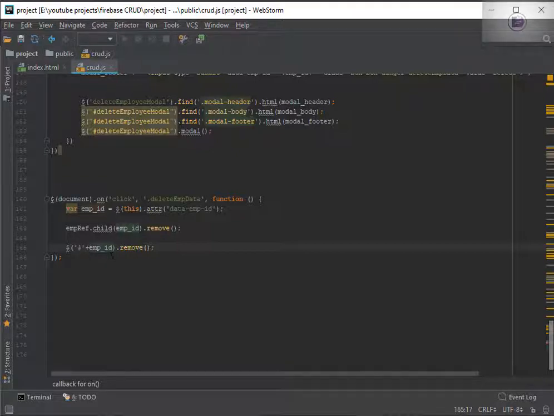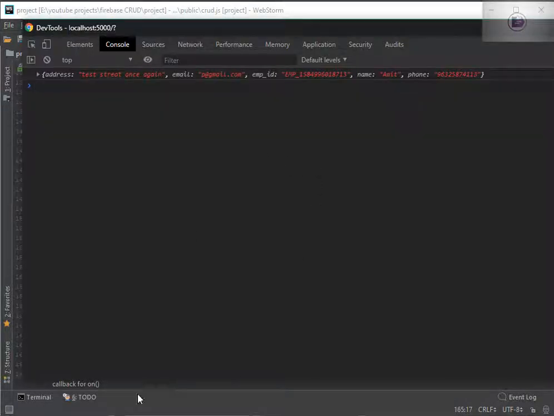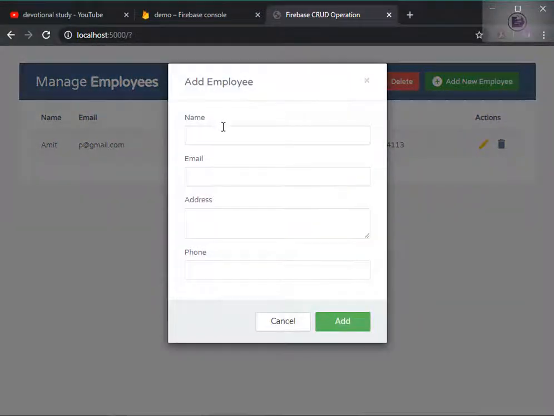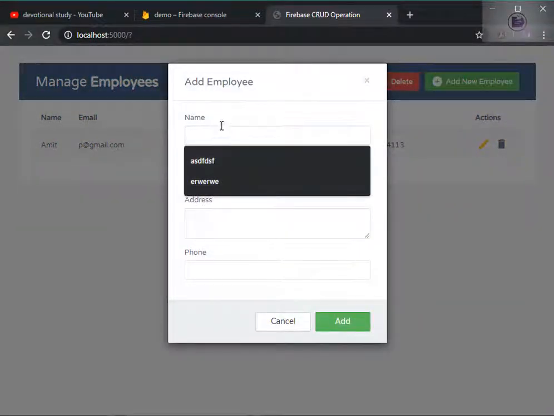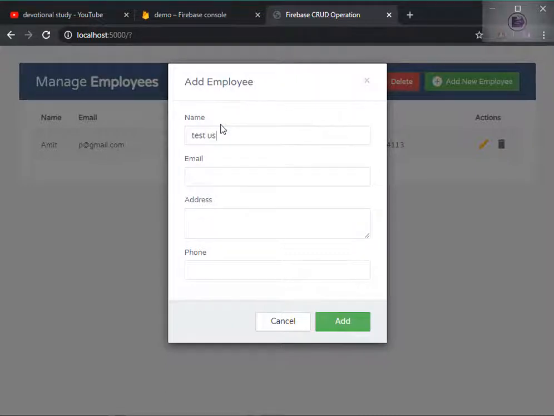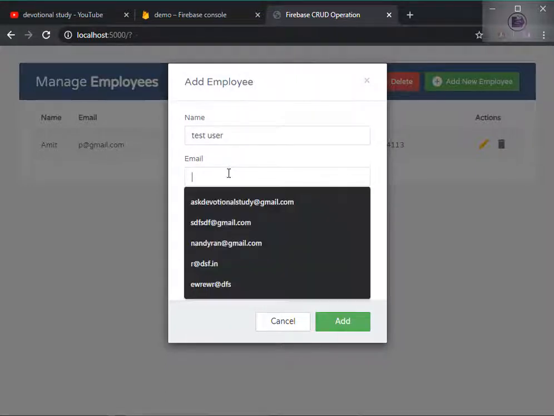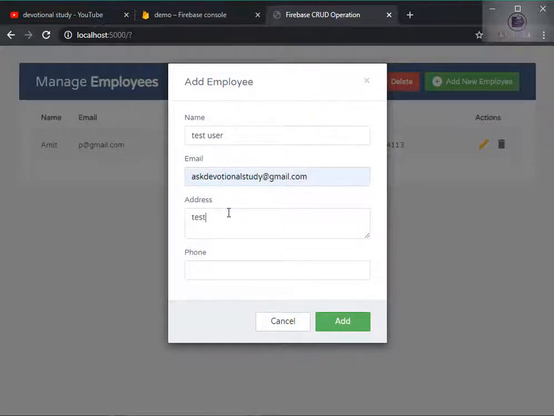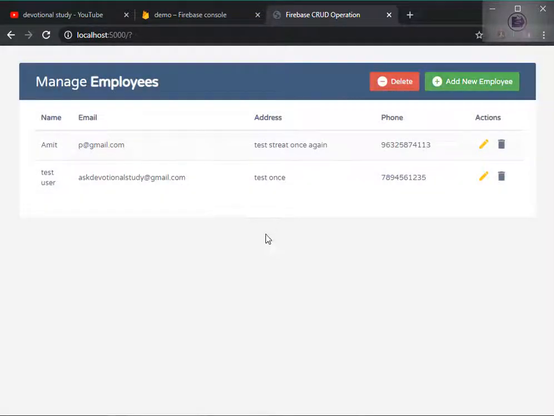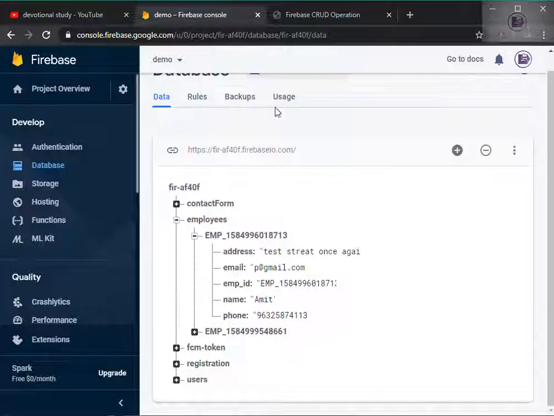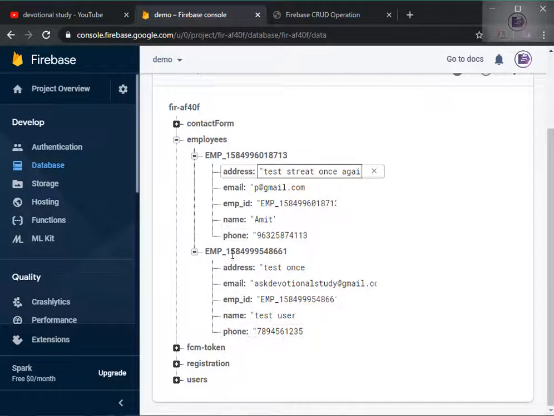All right. Now, as I said, we have deleted one specific row. Let's add one more field here. Let's give test user. What I'll show this time is how we can delete all the data using a single action. So you can see we have two rows here, two fields here. Now we'll delete both the fields using a single click event.